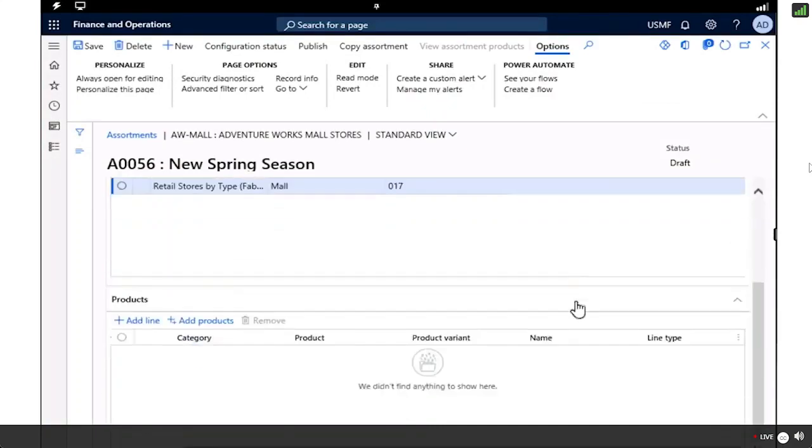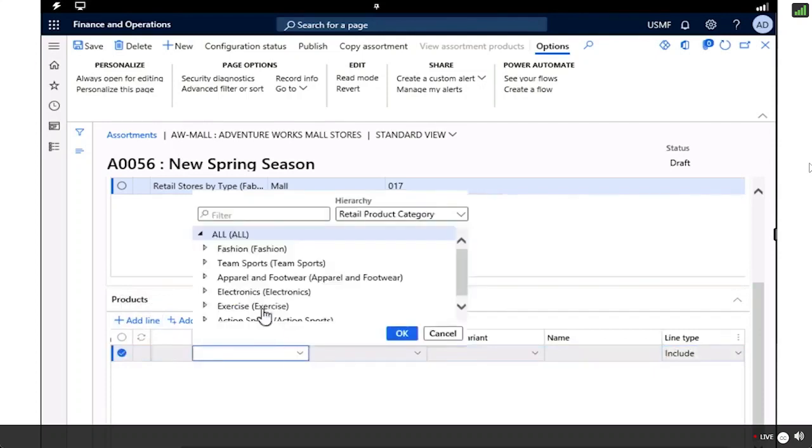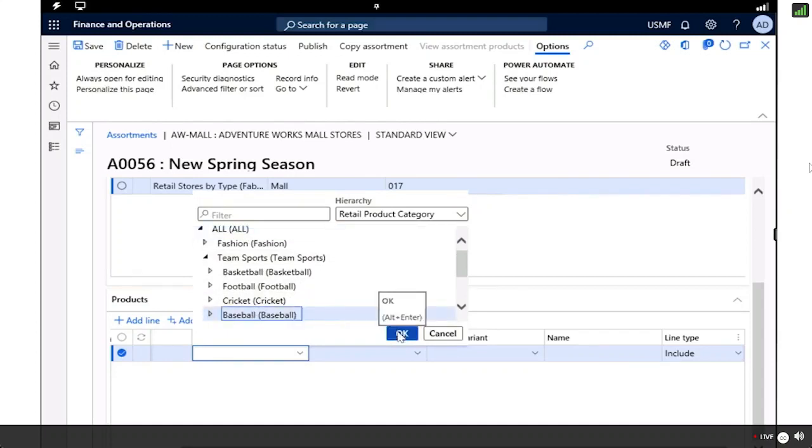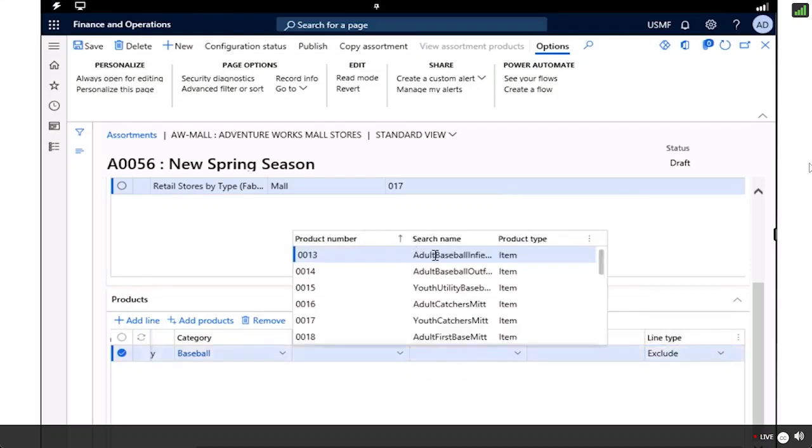All right, so I'm going to now scroll down, select my products, and I'm going to select Add Line. Pick the category of the products that we are including in this launch. It's going to be for our baseball line. So I'm going to select baseball. And so right now, you see this line type right here. It's including everything in that baseball category. But let's say, for example, I wanted to exclude everything from our adult baseball line. So I can actually come in here and say I'm excluding my adult baseball infield products.